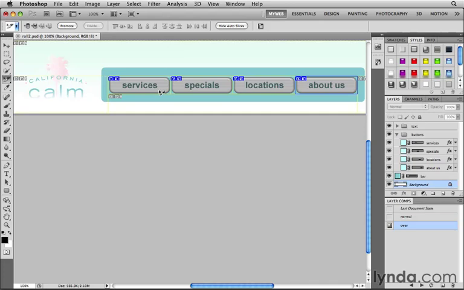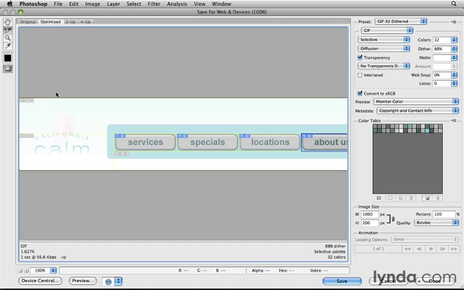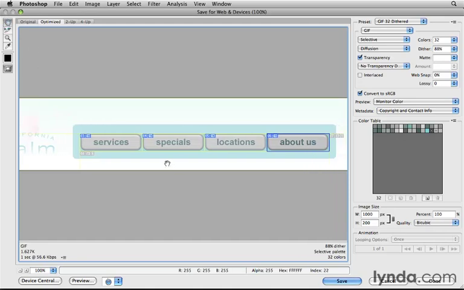I'll start by optimizing the over state of all the buttons. In the Layer Comps panel, I'll make sure that I have the over state selected, and then I'll go up to the File menu, and I'll choose Save for Web and Devices. Here I'm going to get the Hand tool and just click and drag so I can see all the buttons. I'll go to the toolbox and I'll get the Slice Select tool, and I'm going to click on the first of the button slices, hold down the Shift key as I click on the other button slices to select them all.